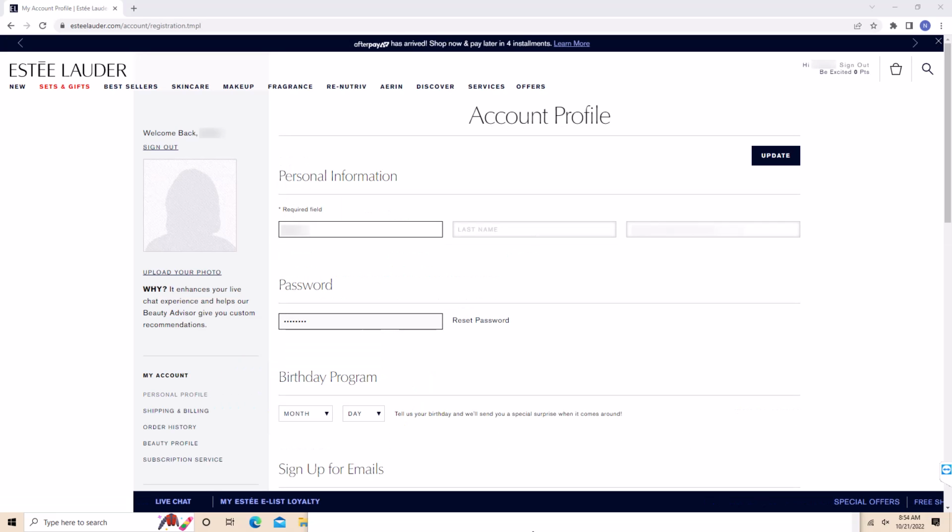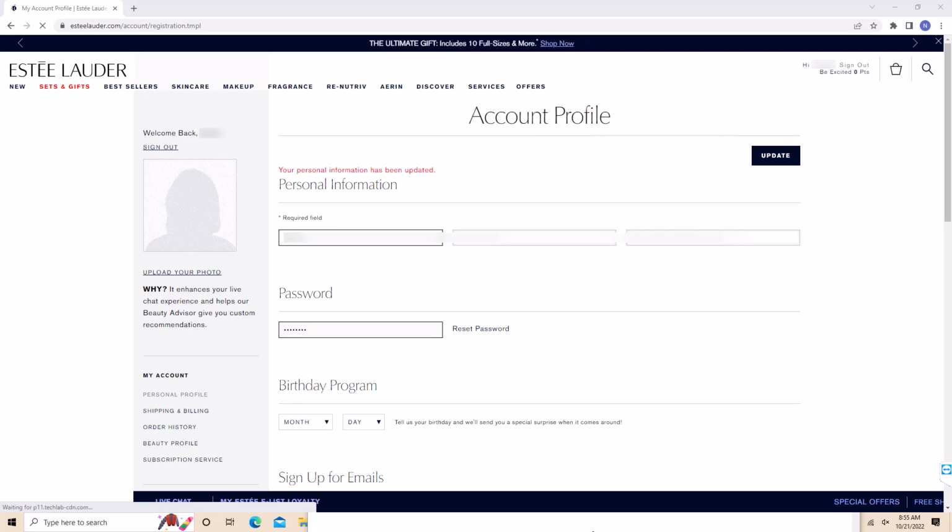Now, you will see a section for email. There, remove the current email. Then enter the new email you wish to use. After entering, click on the Update button. That's how you update your email address on Estee Lauder.